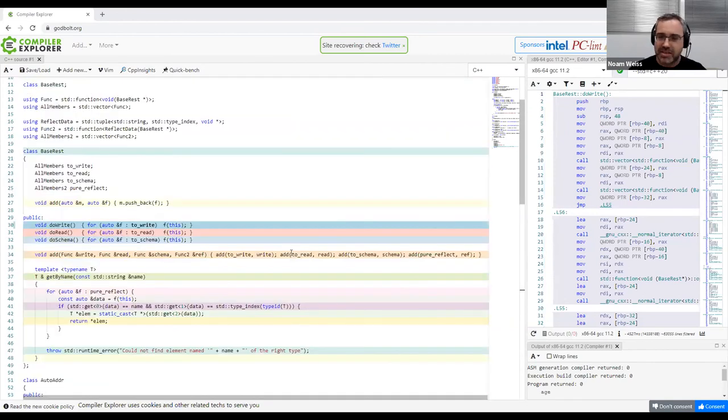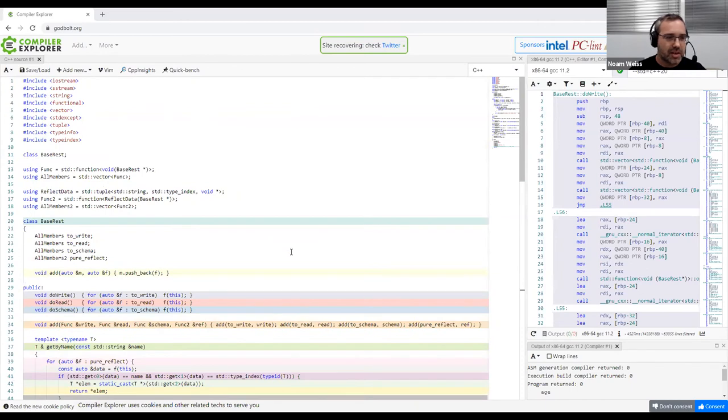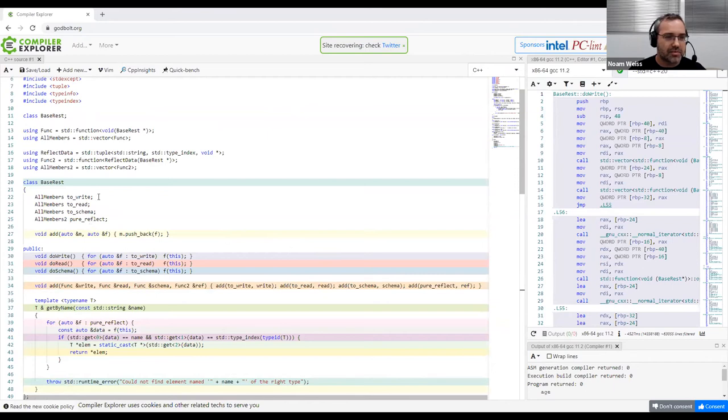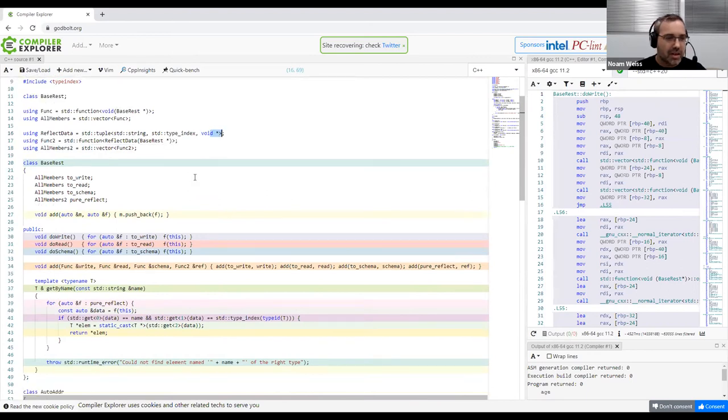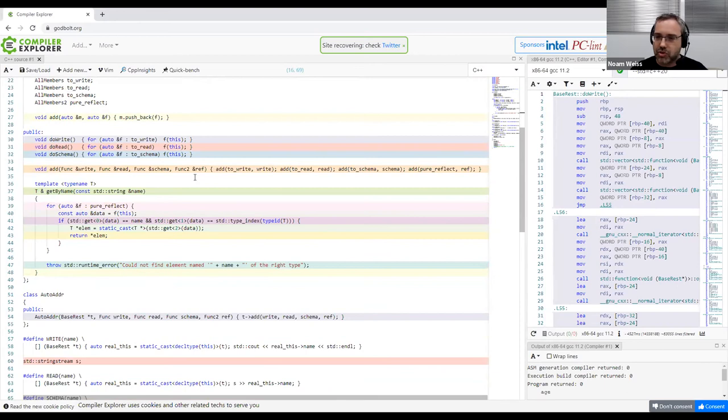So basically we're doing the same things, but we added a few options. We now have a pure reflect, which really allows us to get, for every member, its name, its type, and its address. And the thing that I chose to do here is basically have a template function, which I provide a type and a name, and I return the type by reference.